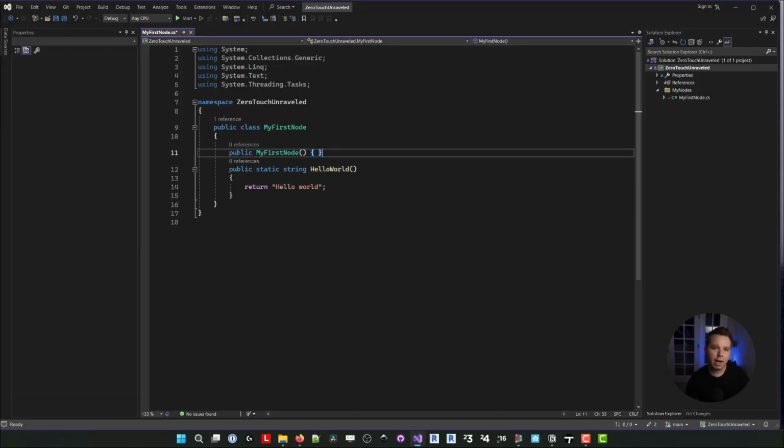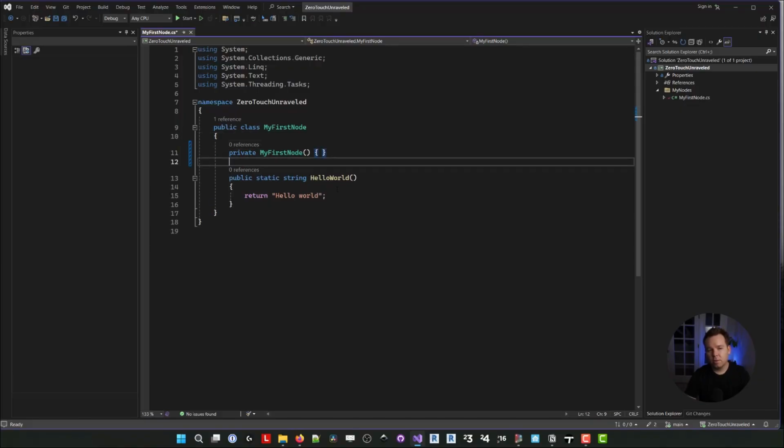So the easiest way to handle this in Dynamo with C# is to change this to private. Private my first node, parentheses, curly braces. All that's doing is telling Dynamo when it imports our DLL that this whole class isn't a node. So that's one thing that we do want to do. You don't want to make anything else private because it won't appear in Dynamo, but this hides that overall class for us. Our public static string hello world will still be public, which is pretty cool.